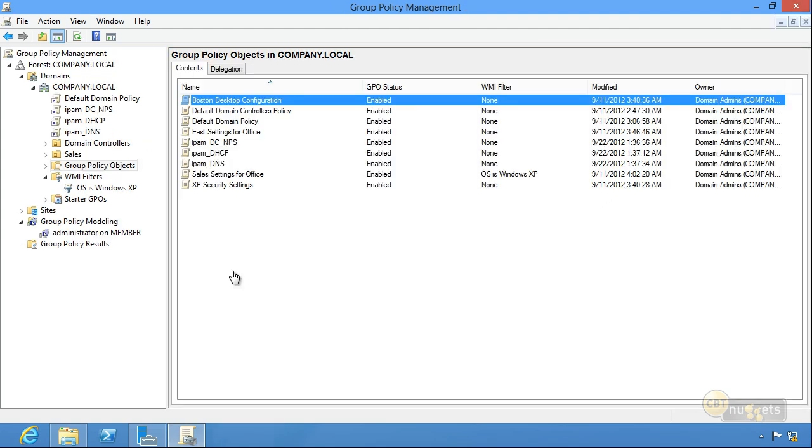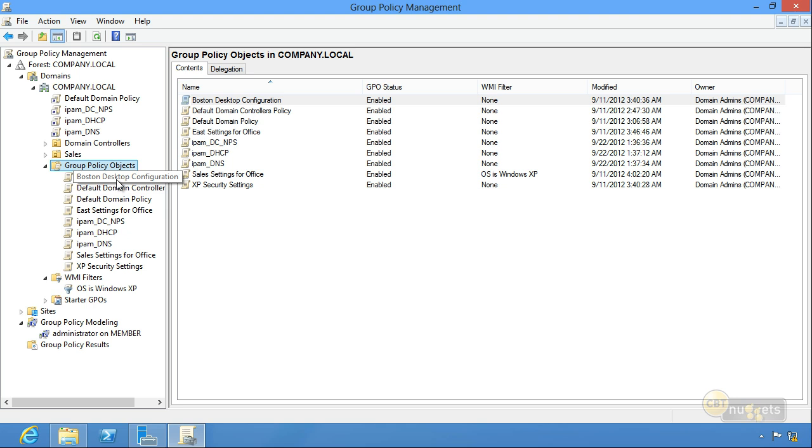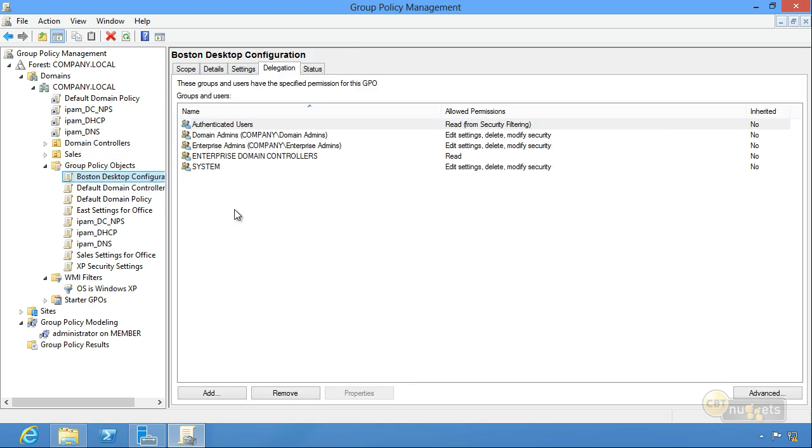Now, there's another couple of cool things you can do with group policy on the security side. So let's take a look at, now I want to be very specific to point out that I'm going to be looking at an actual group policy object, not the group policy object's link within Active Directory. Let's just pick one of these at random. The Boston desktop configuration will do. The delegation tab allows you to give someone else permissions to the group policy object.